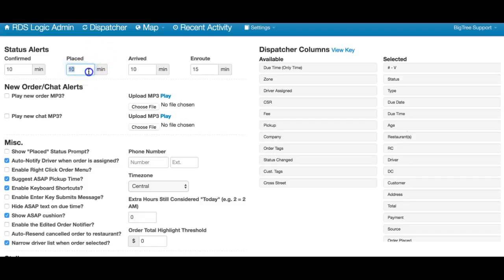If the order is sitting as placed for more than 10 minutes, really that can be 15. We'll turn en route to 10. So 15 minutes, the order's being made. If it's more than that, the food should be ready sometime soon. It's just kind of an alert to the dispatcher that that order should be getting picked up sometime soon.